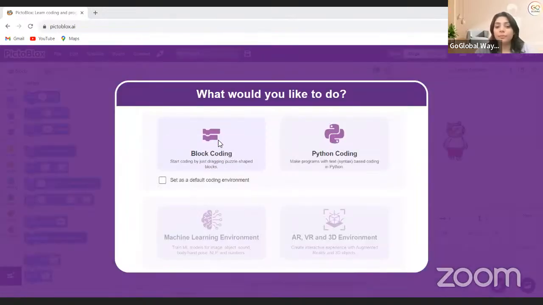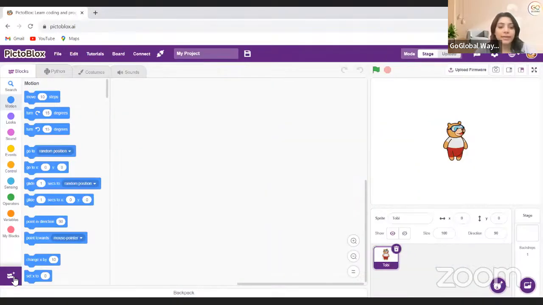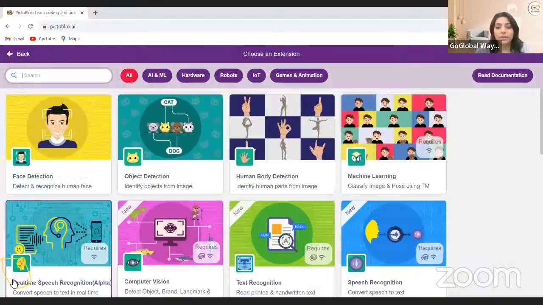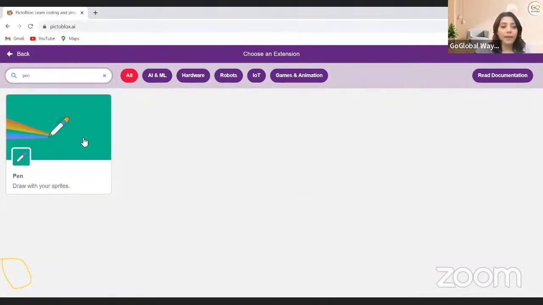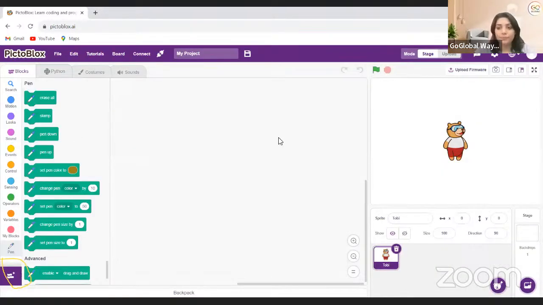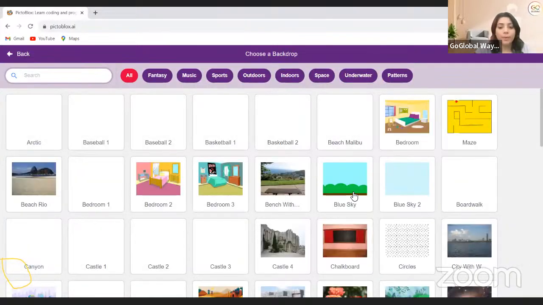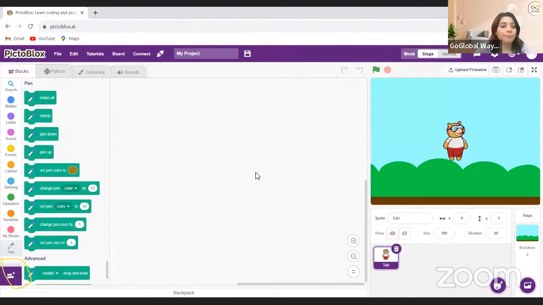So you will go with the block coding, and the extension you're going to select is the pen. Okay, where to go for the extension? Here. Can you see left hand side bottom corner, there is an extension symbol, purple color square. In the search, I will write pen, and I will open the pen extension. Now what next is, I want to take the backdrop. So the backdrop, I'm taking a blue sky. Now the next part, I will make the basic arrangement.